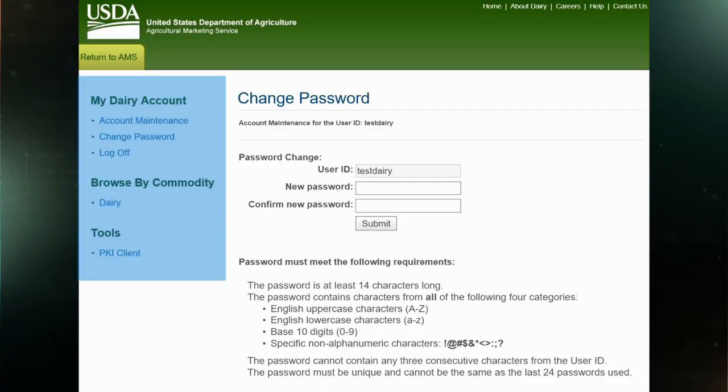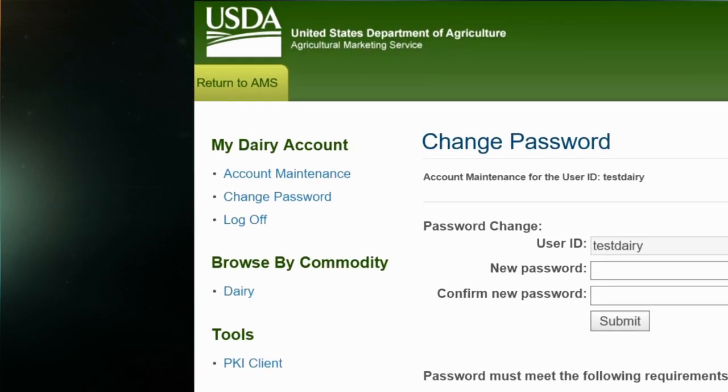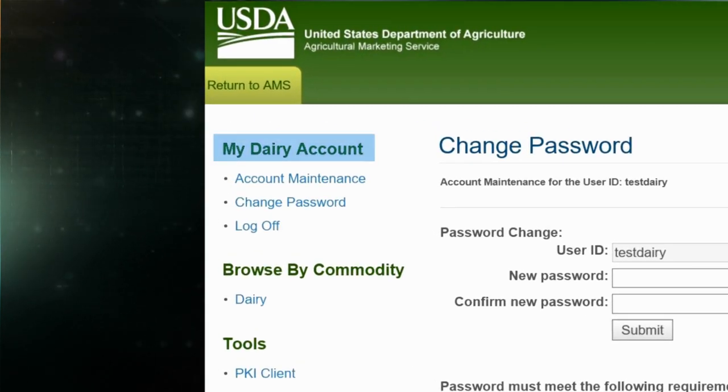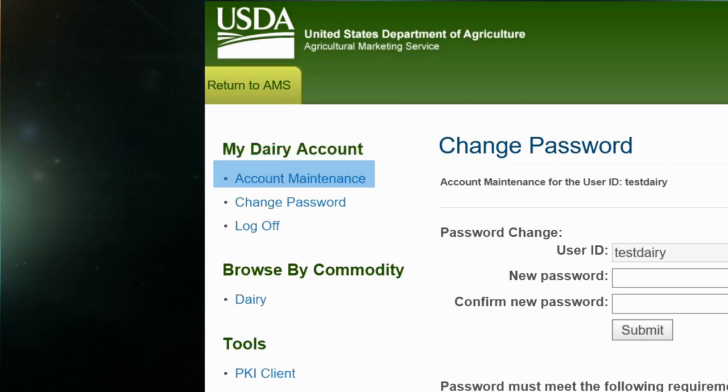This toolbar will remain in your web browser, giving you access to the links regardless of where you are within the website. Left navigation pane. The left navigation pane has 5 selection items divided into 3 sections. The selectable items are My Dairy Account, which allows users to update their account information and log off the system. Account Maintenance, Change Password, Log Off.